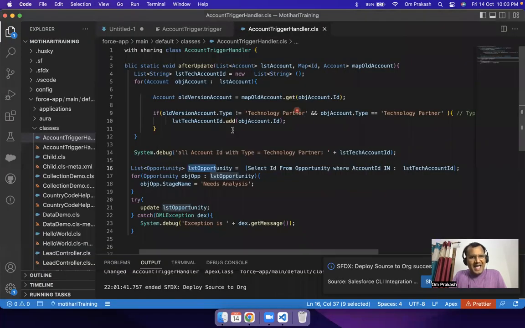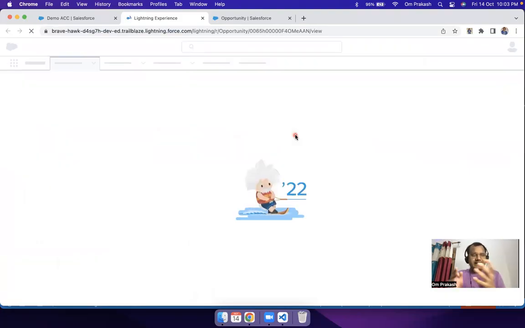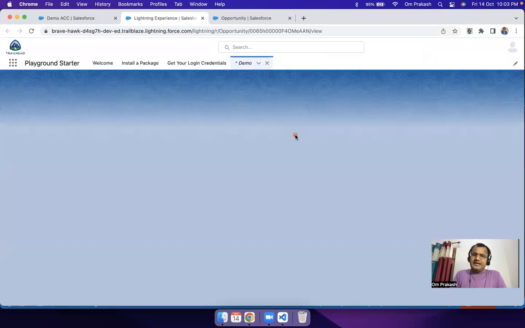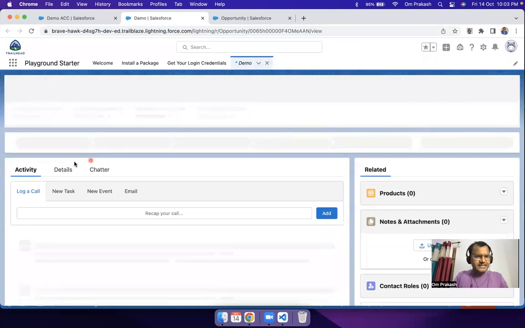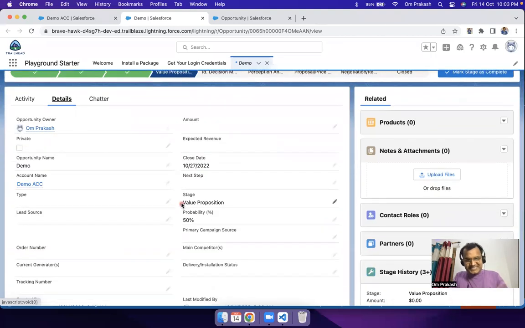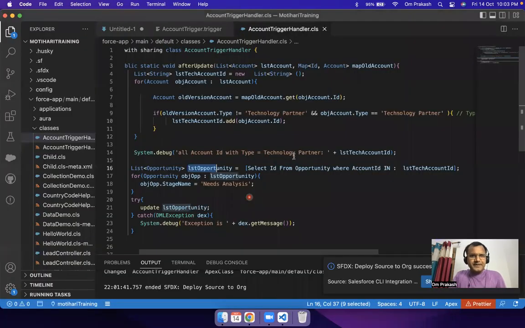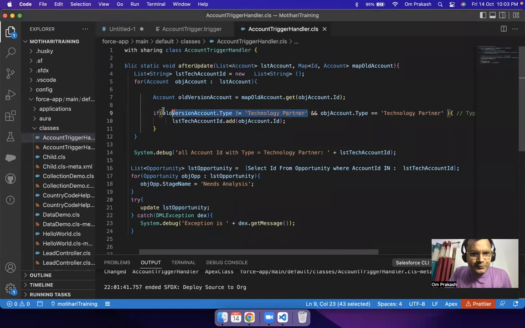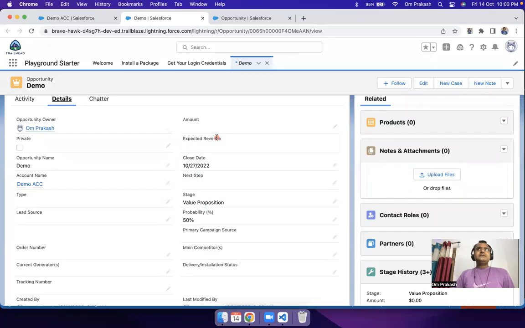Let's see. But earlier, if you remember, it was updating. So with the help of this trigger or old map, we are able to check the previous value was different than the current value. And yeah, we have achieved that. See, it was not impacted, it was not changed, it's still value proposition. Now how is it happening? It's happening due to this.